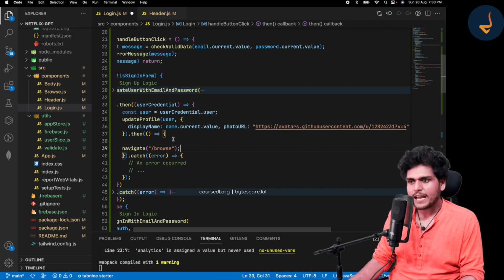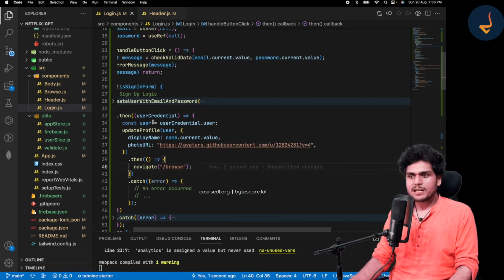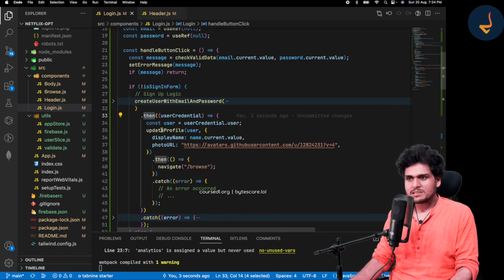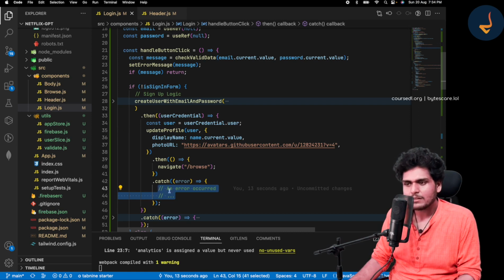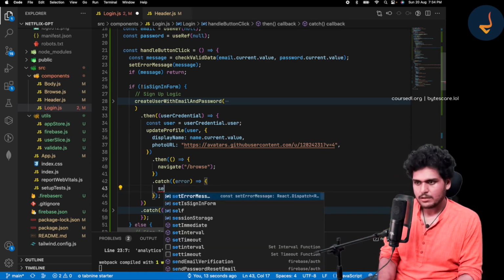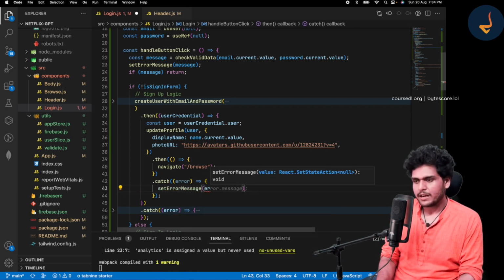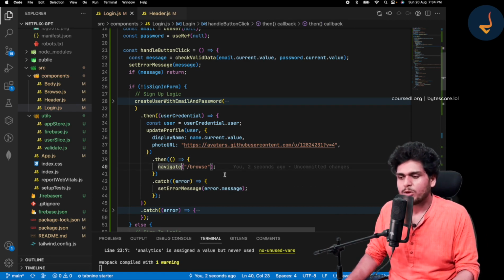So basically what I am doing is, as soon as a new user is successfully registered, I am updating the profile with the name and photo URL. Got it? And if there is an error, then set error. Where is the set error? Set error message with error.message. Got it? So this is how you can do it.